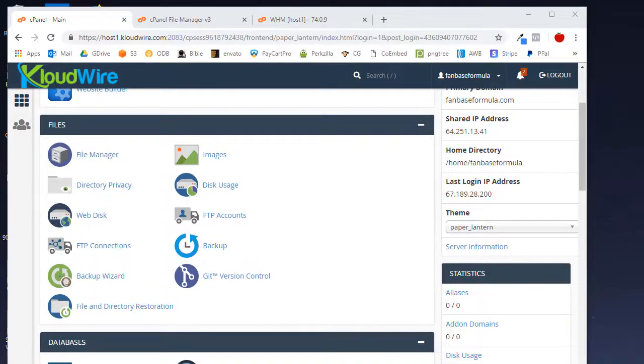Okay, so here I am inside my Cloudwire web hosting account. And cPanel provides you with a feature called File Manager. This is your File Manager. Your cPanel may look slightly different, but if you use a cPanel host, it'll probably look something like this. If I click on File Manager, I'm going to go to that interface.